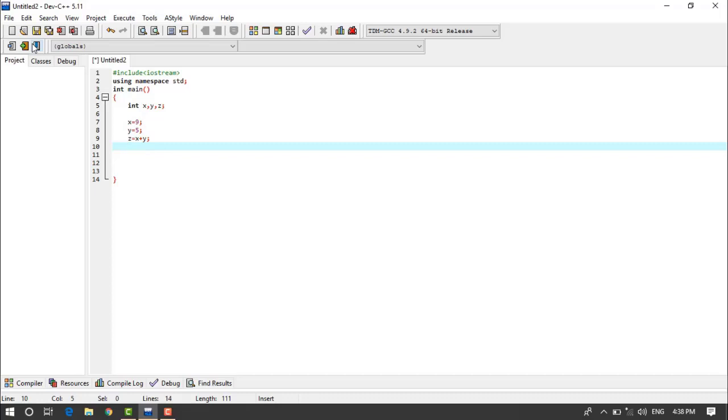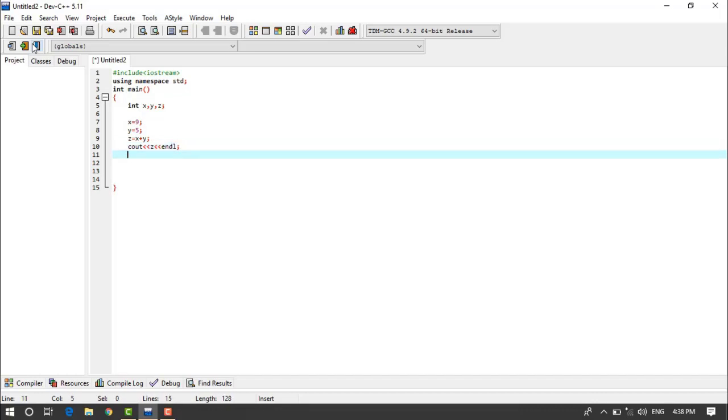Okay, for the output of this program, we will write cout << z, and return 0.